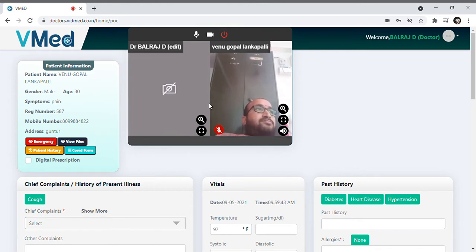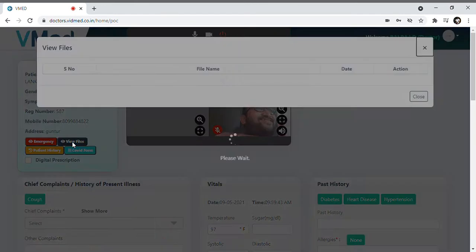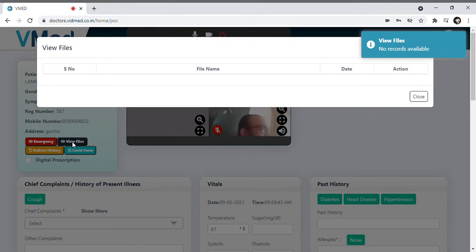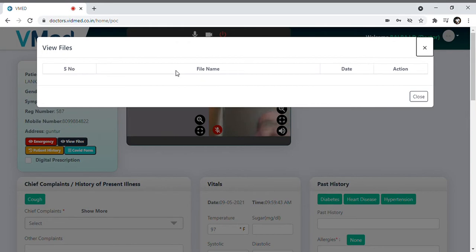And down below you can see emergency, view files, patient history and COVID form. View files gives us information of any past history that a patient has uploaded, like his x-rays or any past prescription given by a doctor. He can upload them and we can view them through view files.